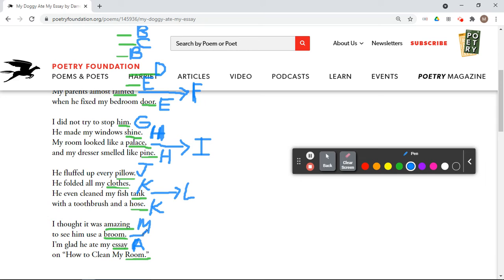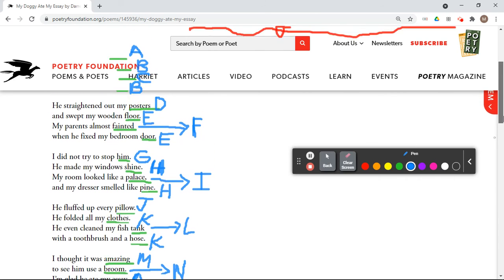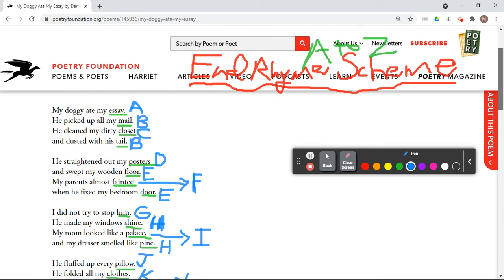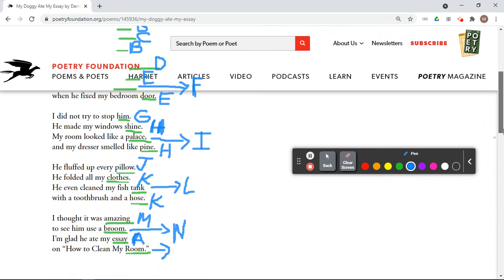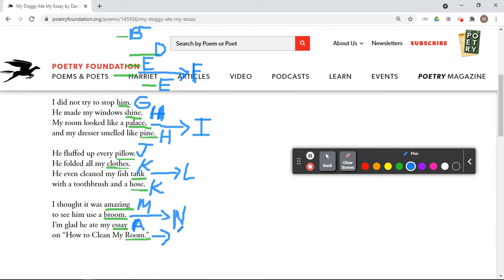Next up, we have broom. So broom gets its own letter. What comes after the letter M? We have the letter N. And so broom has its own letter N. And essay, did broom and essay rhyme? Nope. Does broom rhyme with amazing, hose, tank, clothes, pillows, pine, shine, palace, hymn, door, floor, fainted, posters, tail, closet, mail, essay? Nope, it gets its own letter. And so we end with room, and room rhymes with broom, so room also gets the letter N.